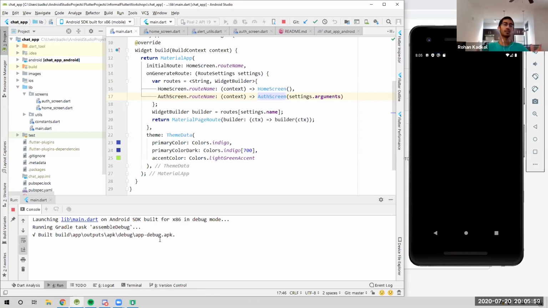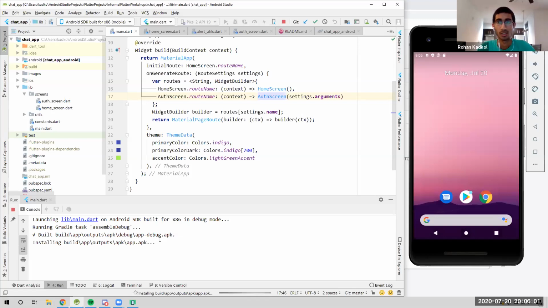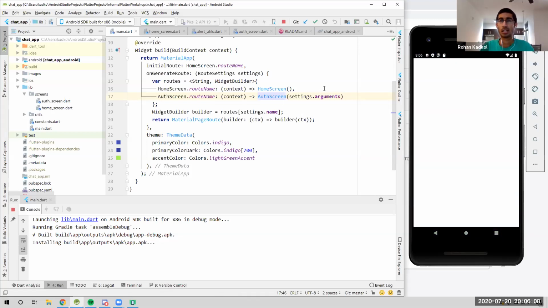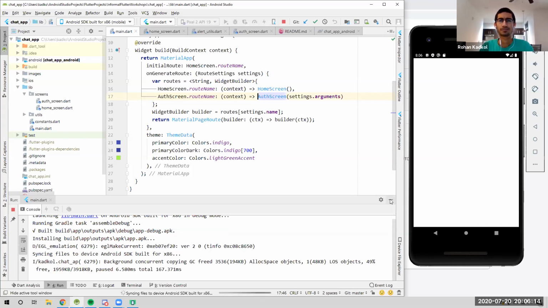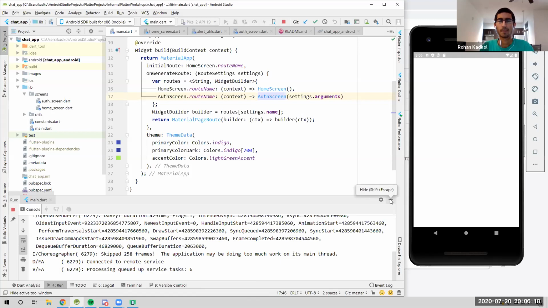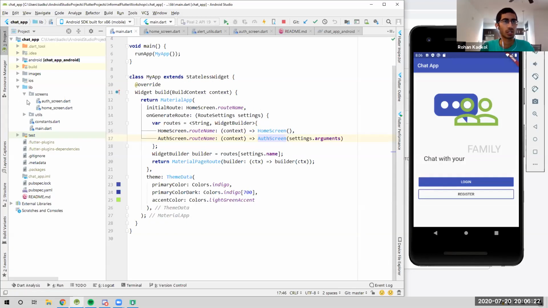Oh yes, it's the first time, that's why it's taking so much time. Usually if you do a cold restart, I think it'll be a little quicker. And hot restart and hot reload, of course, that'll be extremely quick. Wait for the app to start. Good. So now let's head over to our auth screen.